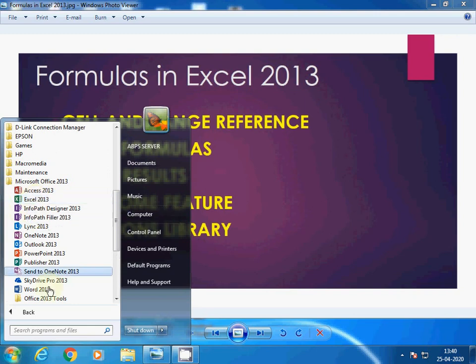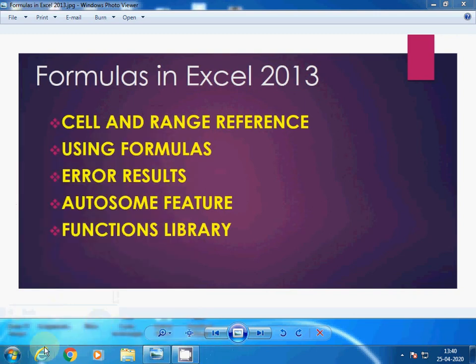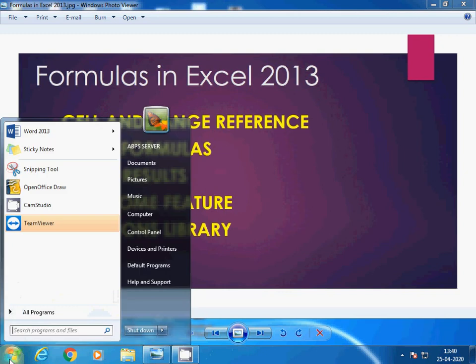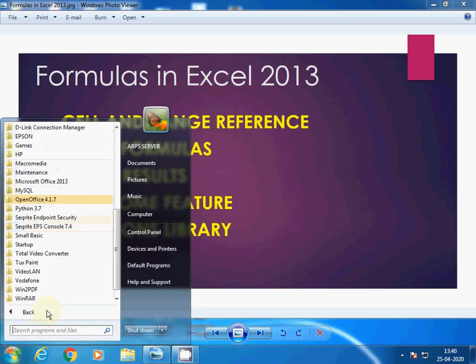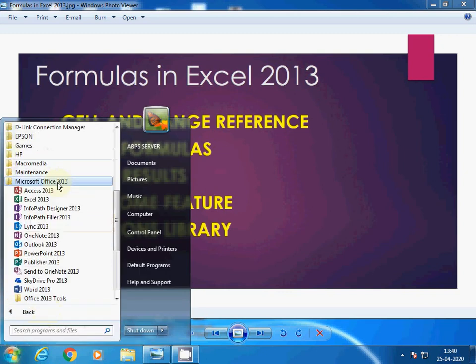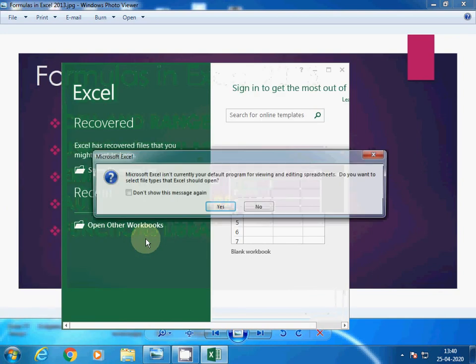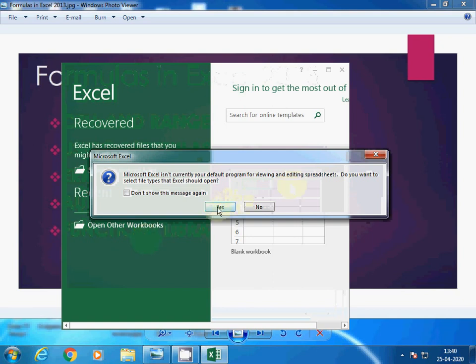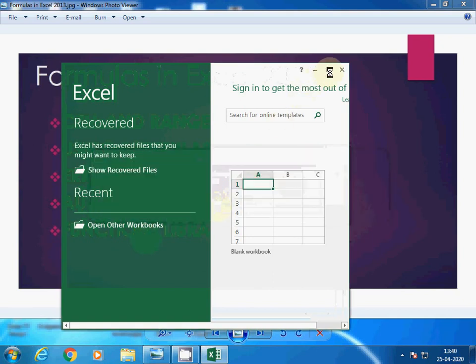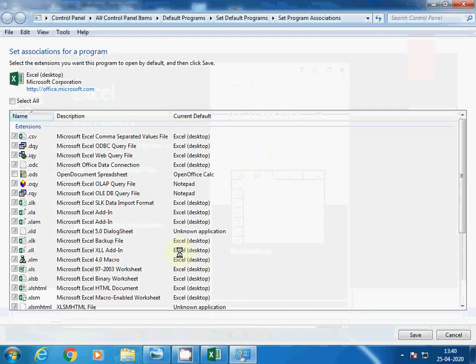Start, All Programs, Microsoft Office 2013, then you will find Excel 2013. Again I am repeating the steps to open MS Excel. Click on Start, All Programs, Microsoft Office 2013 and Excel 2013. You can also run Excel by the Run command.